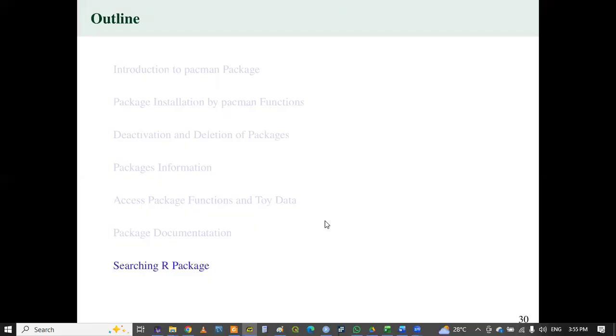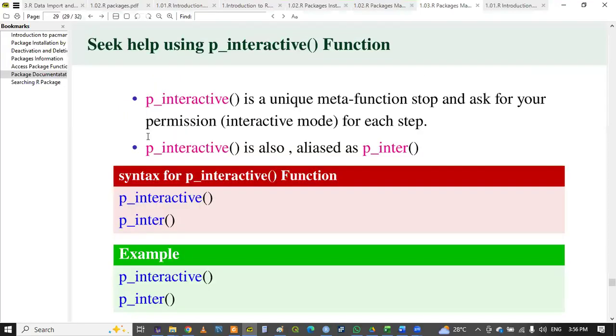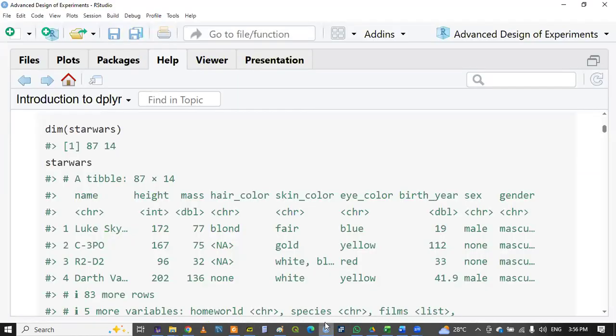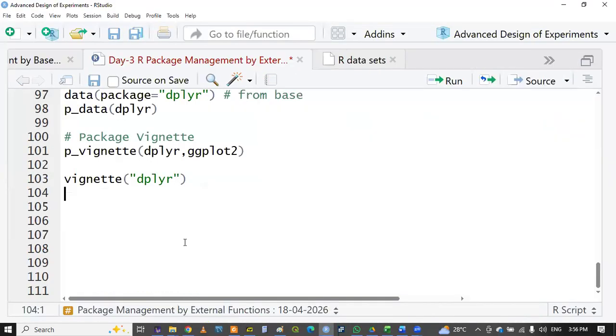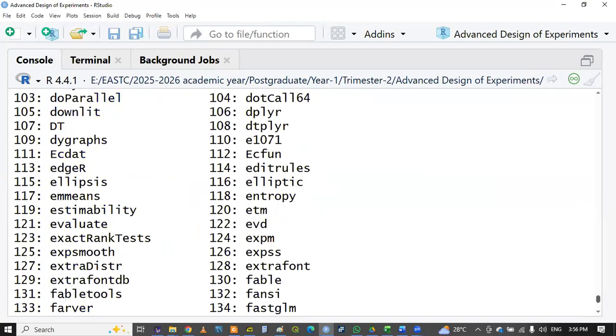Lastly, I'm almost there. There is this function called p_interactive. P_interactive, I'll just show you a little bit. Why interactive? It is a meta function which stops and asks for your permission. That's what is called interactive mode for each step. So sometimes we may seek help, but what does p_interactive do? If I say p_interactive, it will go to all installed packages. It will even assign numbers as you see them there.